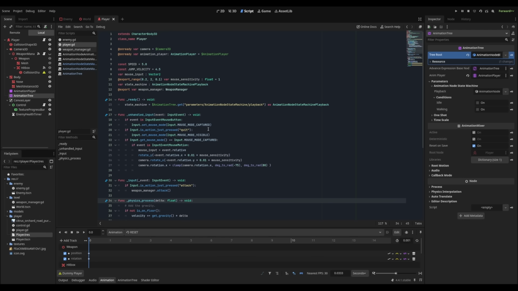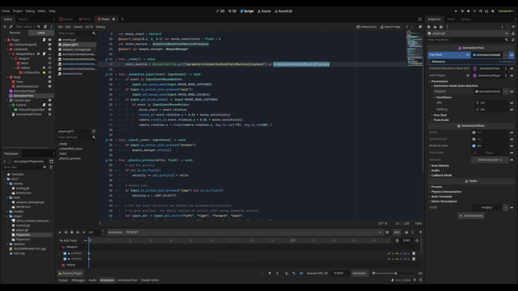Let's now take a look at code. At the start we need to get the animation state machine playback. This is necessary to change conditions. And we get this playback from AnimationTree. So you can get this by clicking at the animation tree, and in animation node state machine just click copy property path, and you can paste this right here. We want a reference of a state machine's playback in order to easily call functions from it, so we can travel to another state easily.